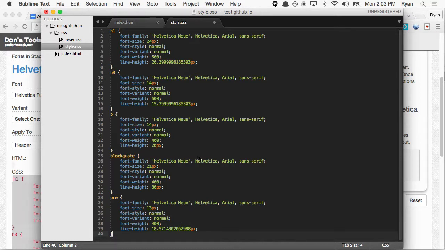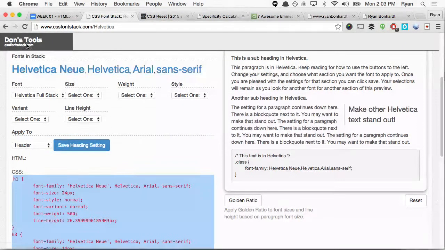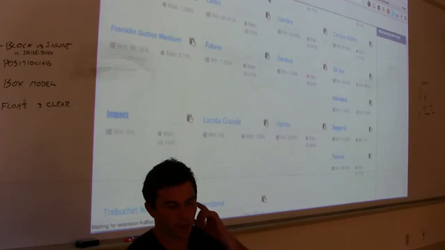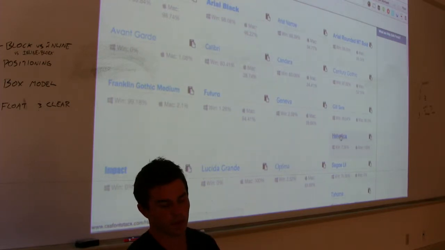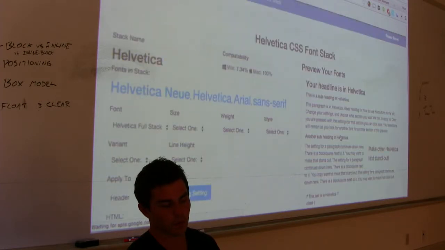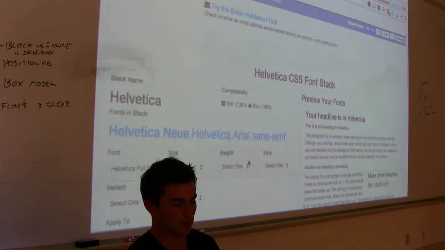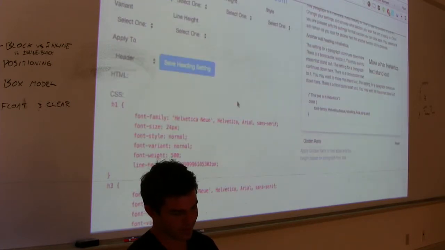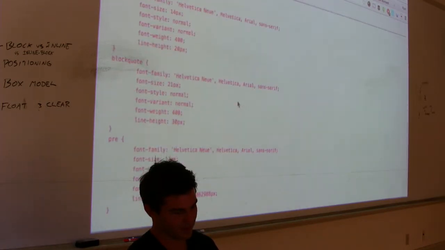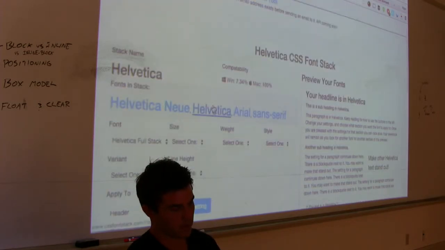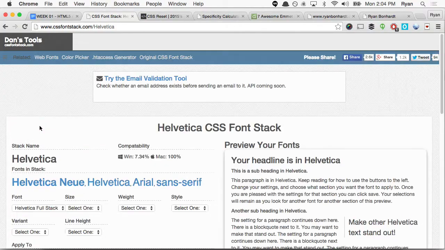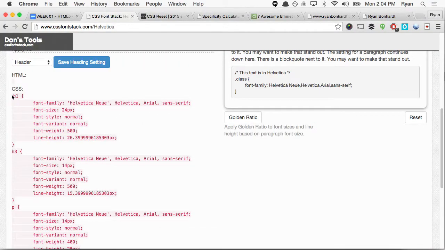Could you review that step again, please? So we went to cssfontstack.com. Yeah. And then I went ahead and clicked on Helvetica. You don't have to, no. And then you copy all this. You copy the CSS stuff? Yep. Yeah, let's go ahead and copy all of it.